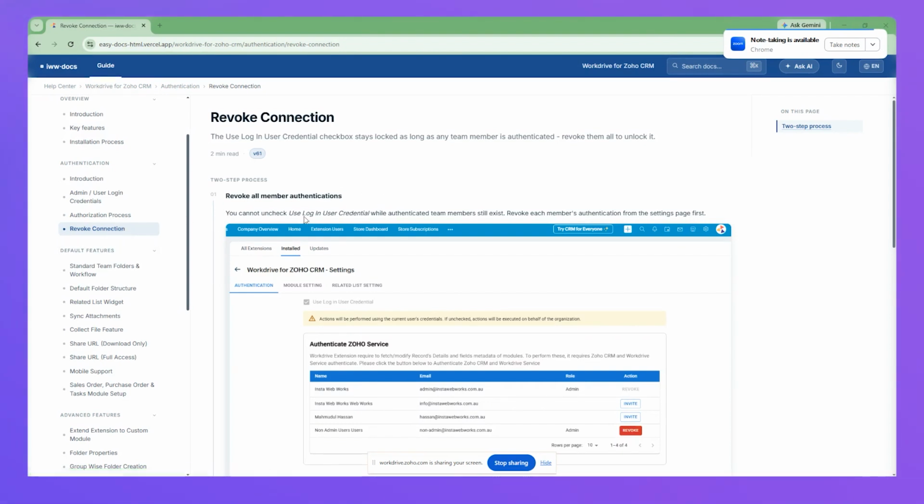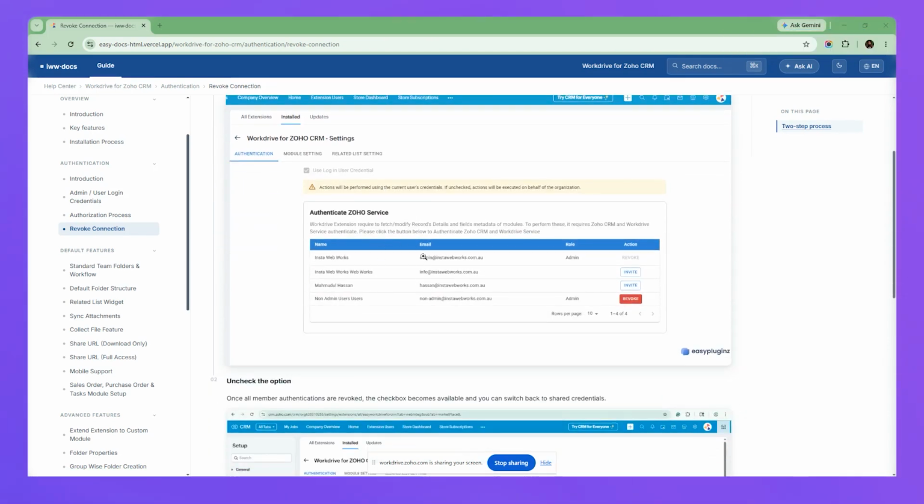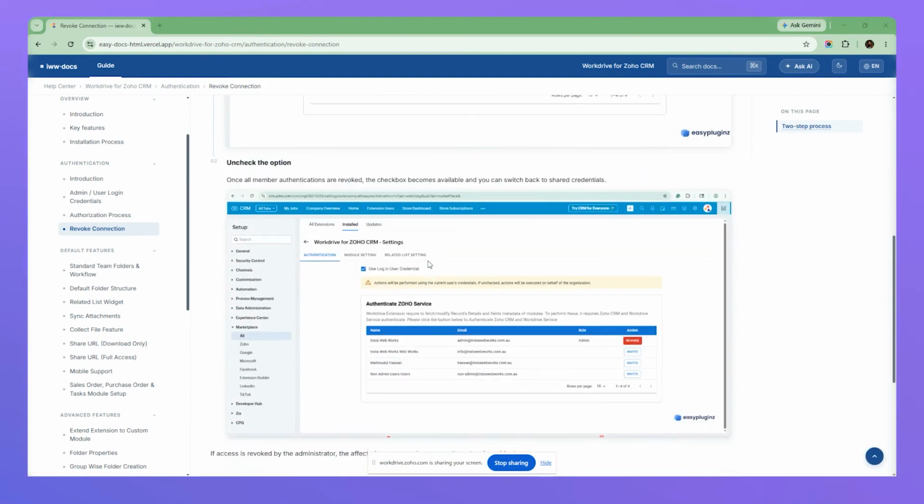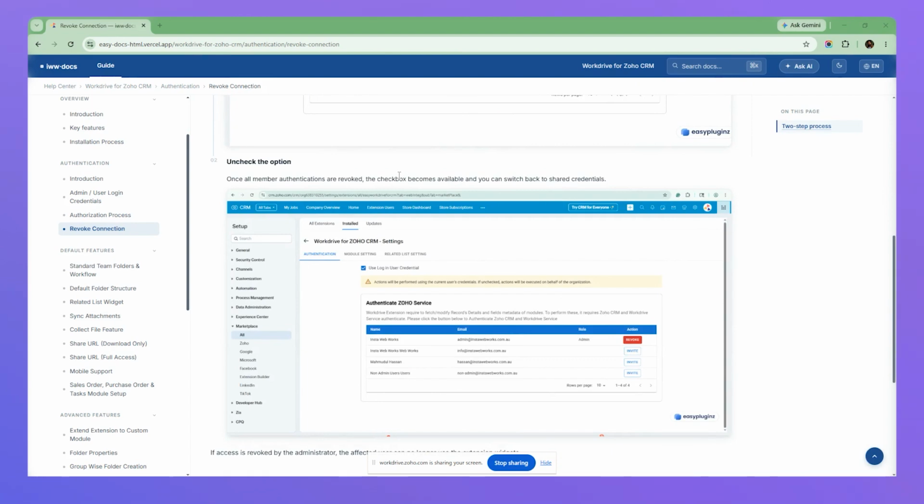If you previously enabled the Use Logged In User Credentials option, you need to complete an additional step. First, you need to revoke access for all authenticated members in the list. After revoking their access, you can revoke your own authentication.